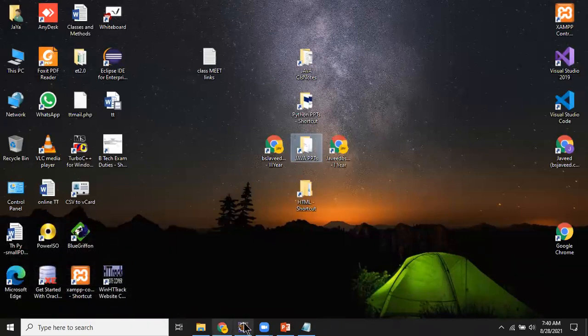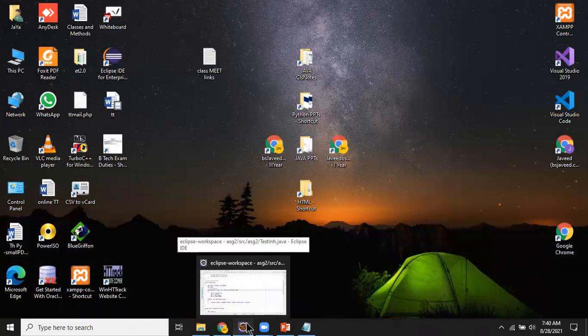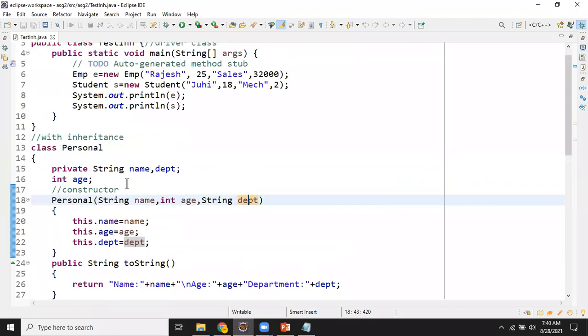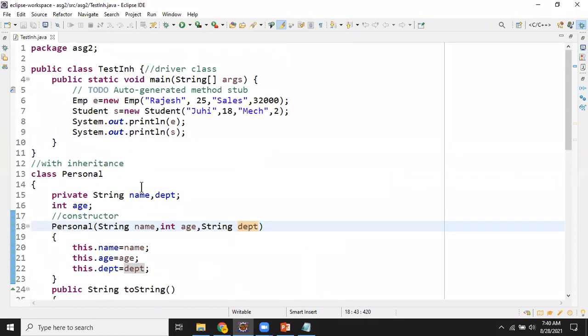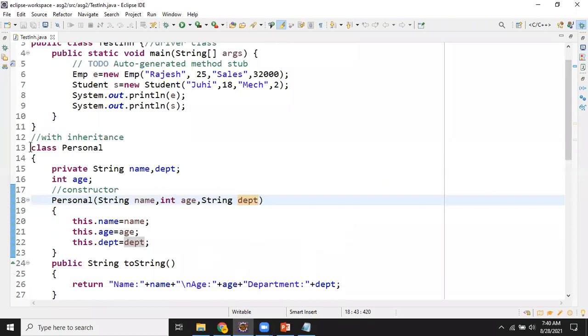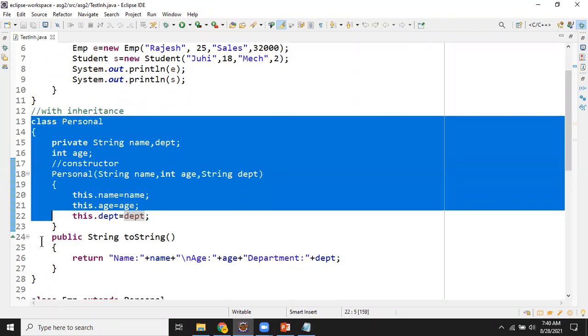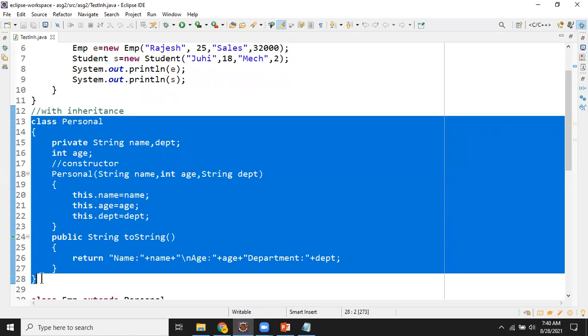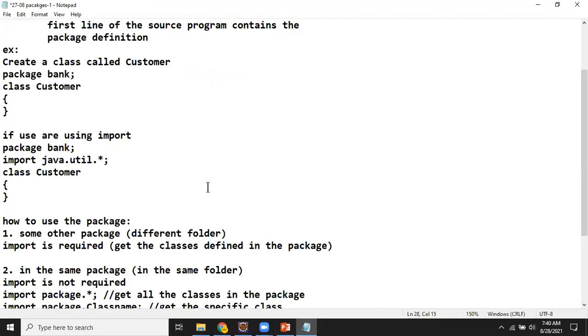So here, I'll take the example we already built. Let me take this same example. I have a class called personal class, which we built previously. I'm copying it and putting it into my notepad.